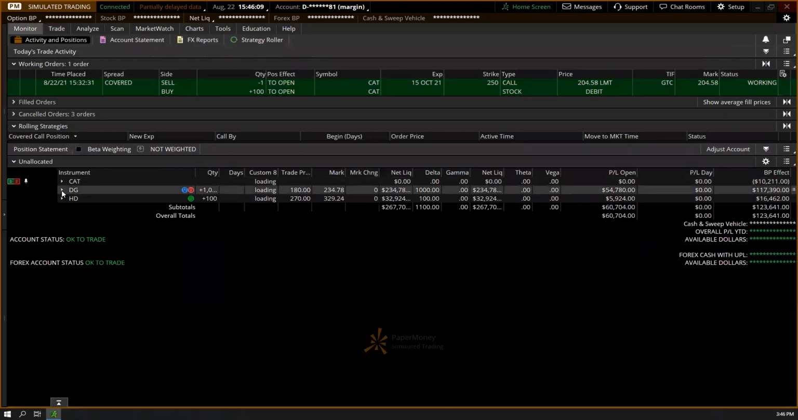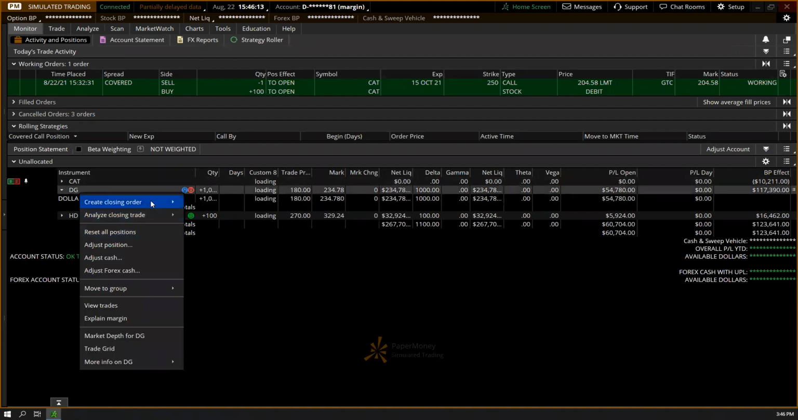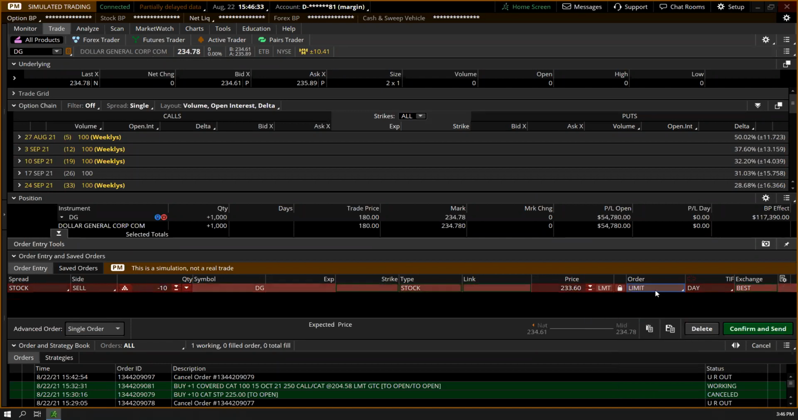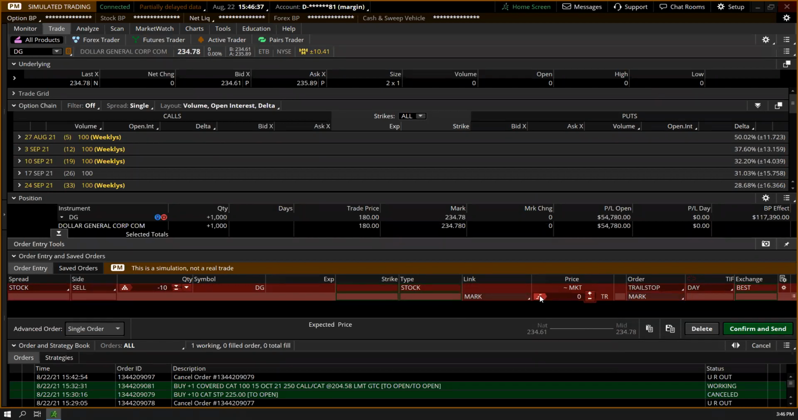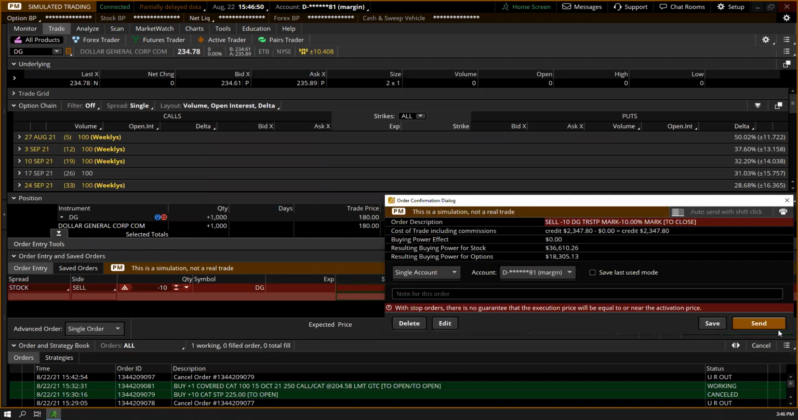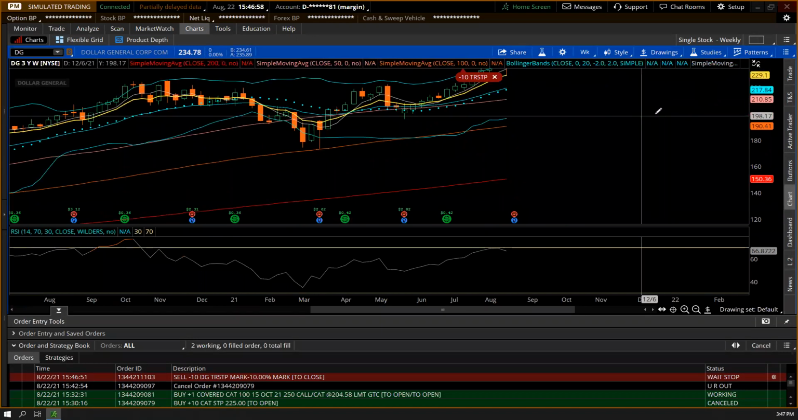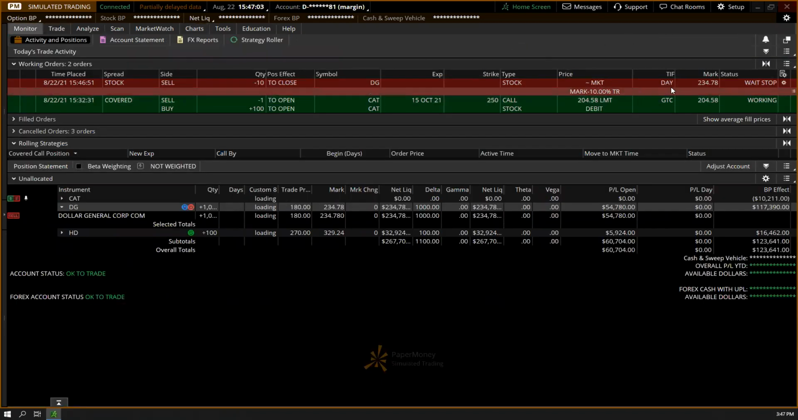Because I don't have it, let me go and actually do this one. I have 1,000 of them. Create a close order with stop at 10%. Stop limit, I think limit, trail stop, and then there will be a percentage icon here. 10%, I want it to be 234. Based on that, it keeps on changing that stop. Okay, we're waiting for the stop.